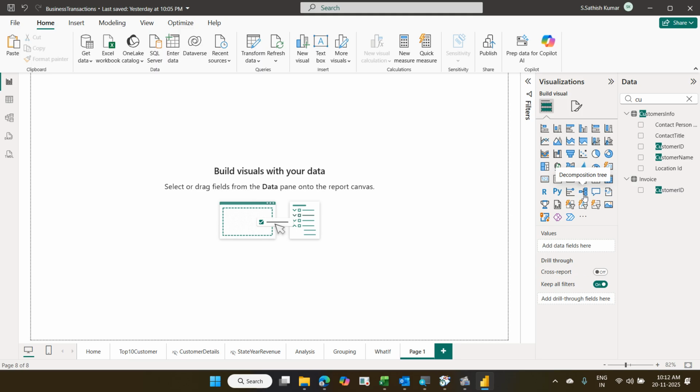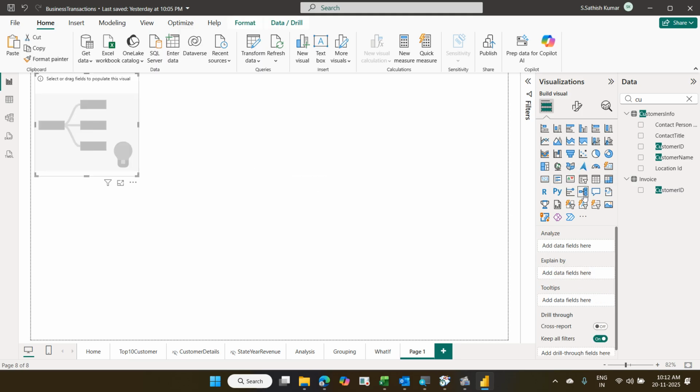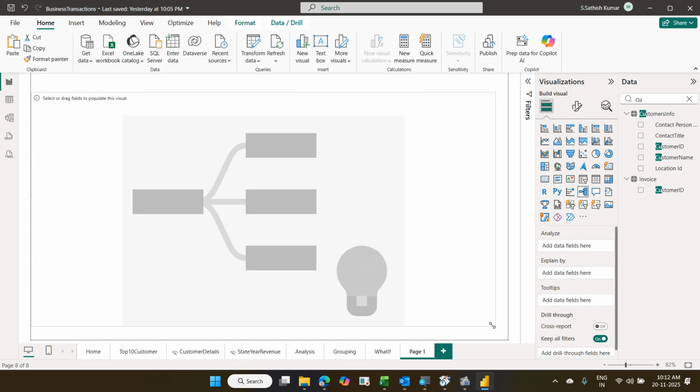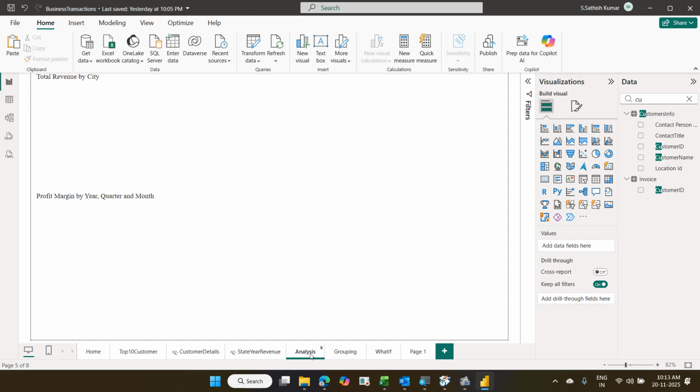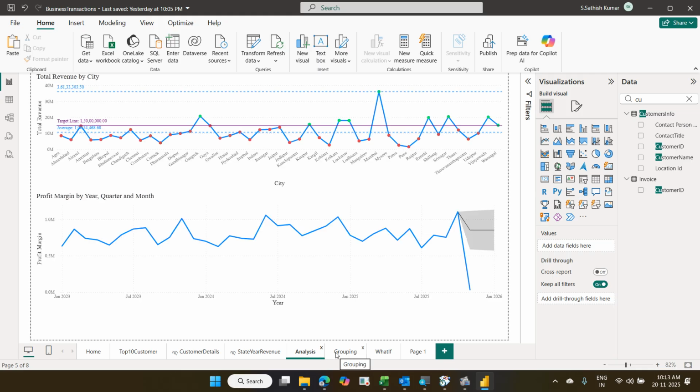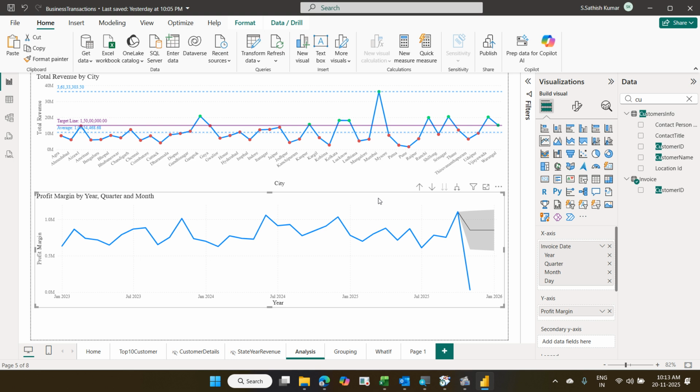So let me take the total revenue here. Total revenue is the first one. So I'll drag the total revenue. Select the decomposition tree and drag the total revenue into the first area, Analyze. Drag the total revenue into the analyze area. It shows me the revenue here. It's 47 crores, 94 lakhs, 51,000, 90.50. This is my total revenue.